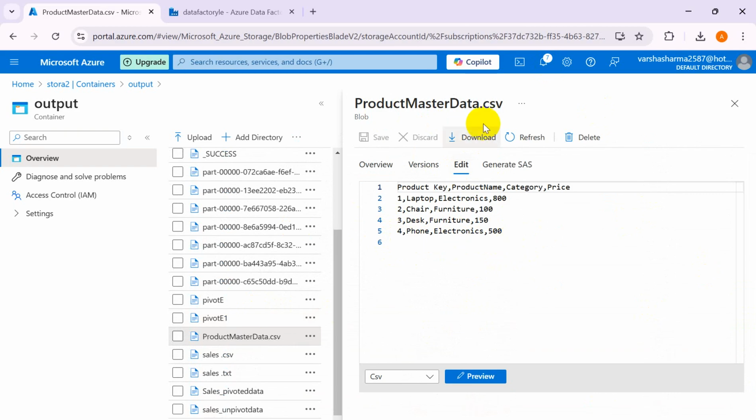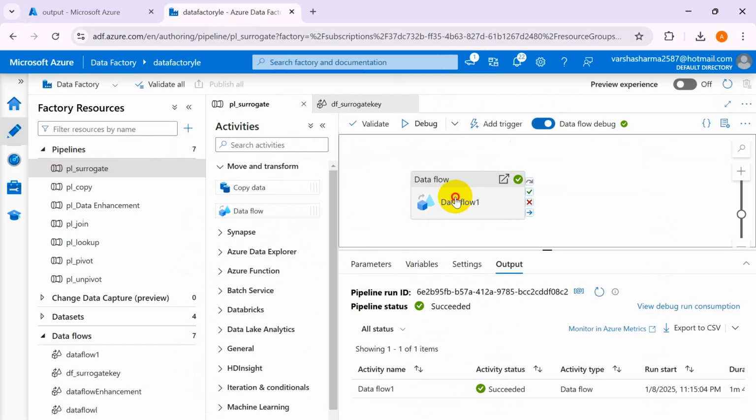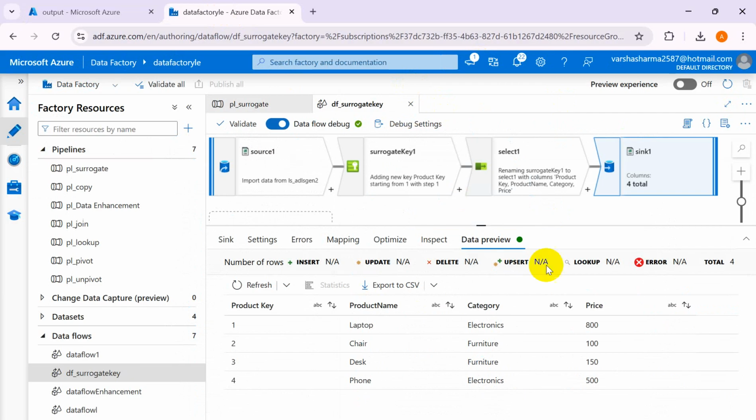Okay, so this proved that it captures addition and deletion both. Okay, so that is all about using surrogate key. Surrogate key is a transformation node that can be used to generate any IDs, surrogate IDs. Okay, thank you.